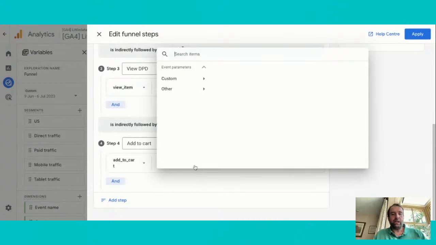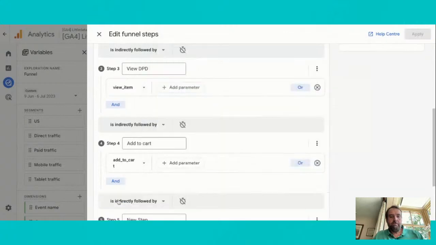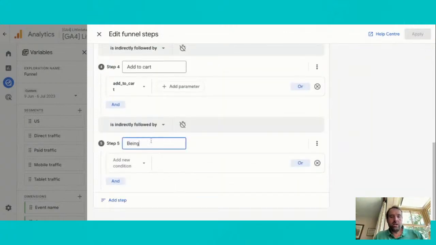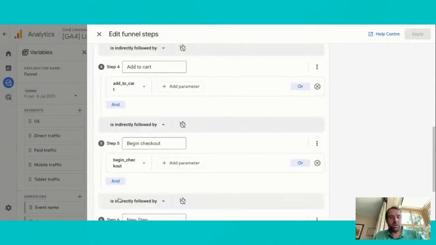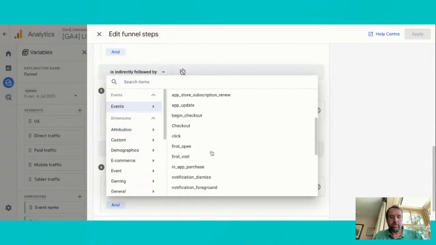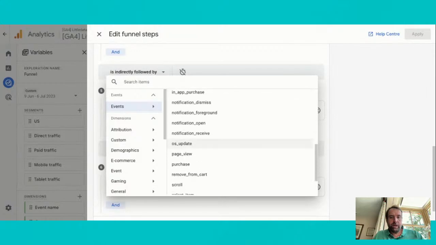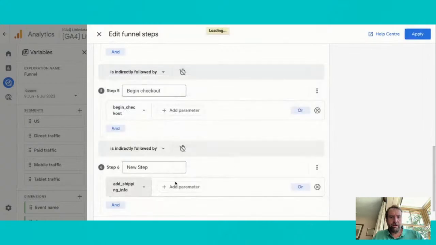And I could add a filter. I can always add a parameter here to say I only want people who've added a certain amount to cart, or a certain quantity or a certain price or whatever. And then we've got begin checkout. The event here is begin checkout. And then the next step of the checkout is shipping info. Add shipping info. Here we go.